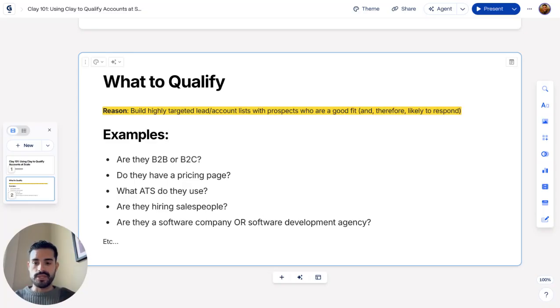Do they have a pricing page? I have a friend who exclusively works with companies that have a custom enterprise pricing page. What ATS do they use? Do they use Ashby? Do they use Lever? Do they use Greenhouse? Are they hiring? Another really great one is, are they a software company or a software development agency? Because a lot of companies will label themselves as a software company, but then you click on their website and it turns out they're a software development agency, which isn't a fit for a lot of people, especially if you're actually trying to sell to software companies.